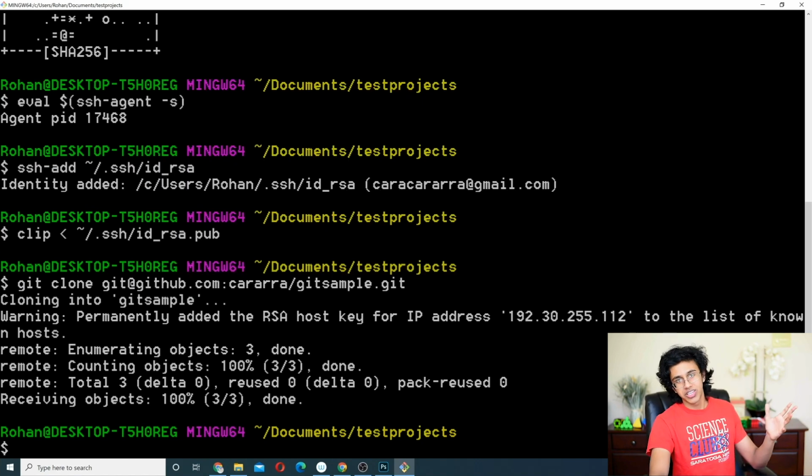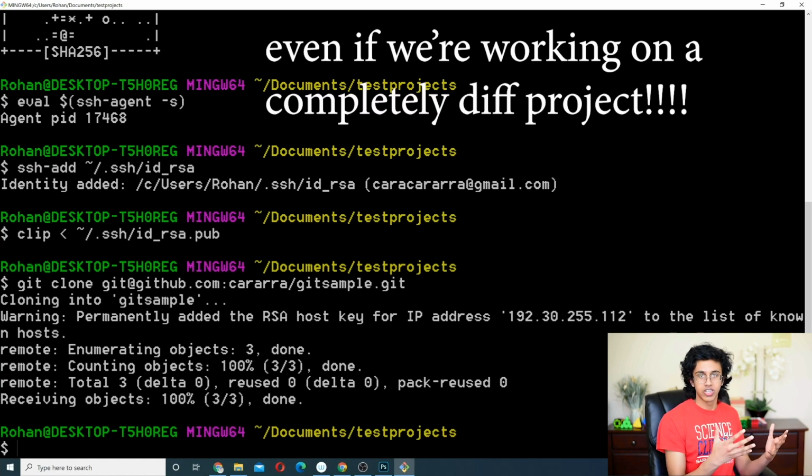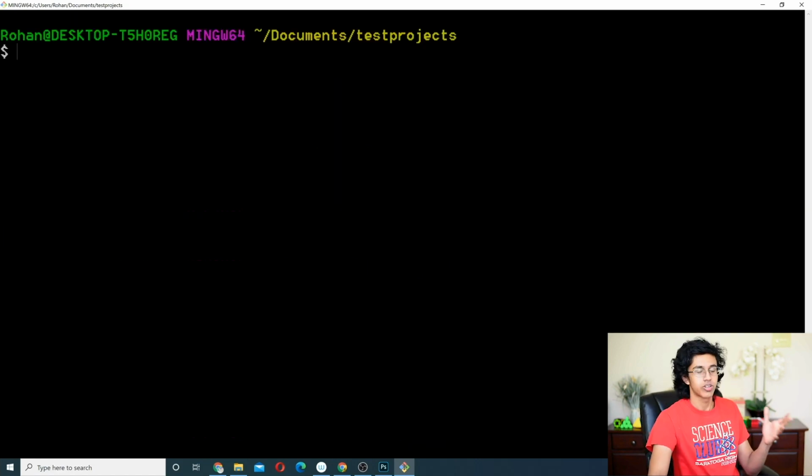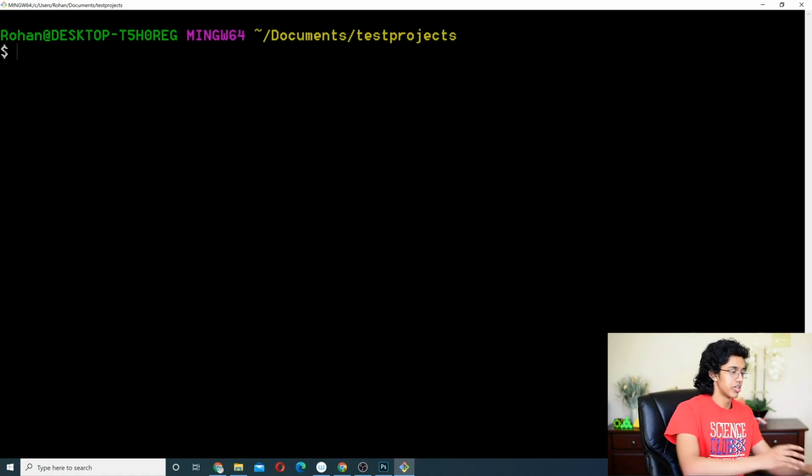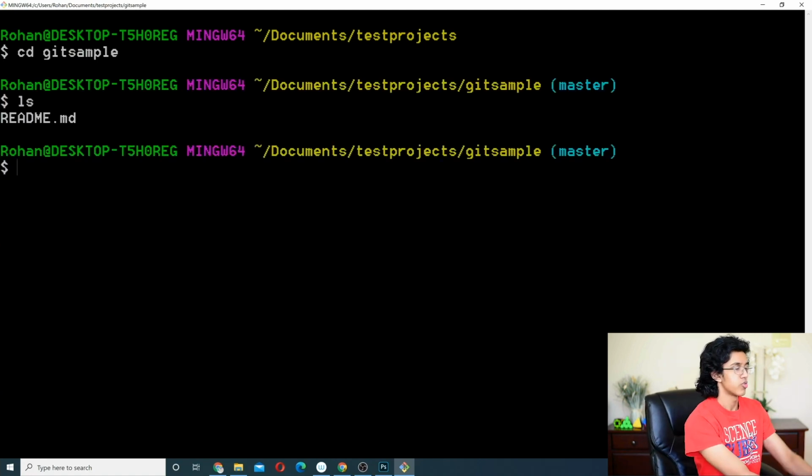Another cool thing about SSH is that now that GitHub knows that it's us, no matter what we do from this computer, we will always be able to do it without having to re-enter our password or anything like that. Alright, so now that we've created our repository on our computer, let us go into it in our terminal, and ls, and we only got a readme, right?